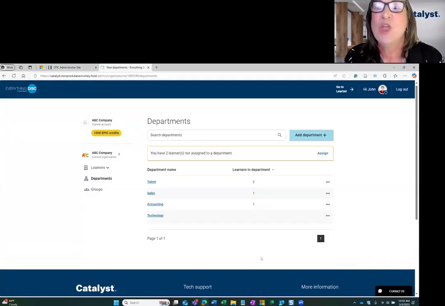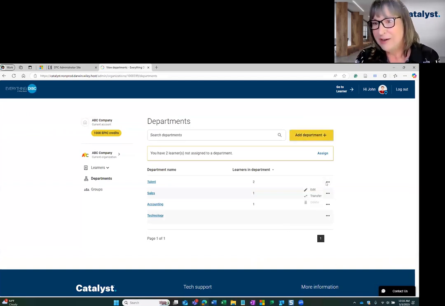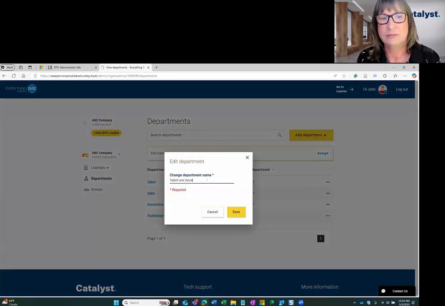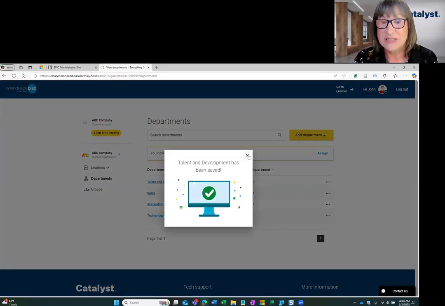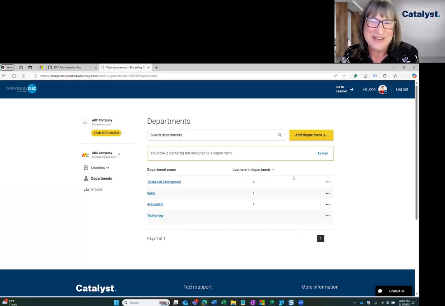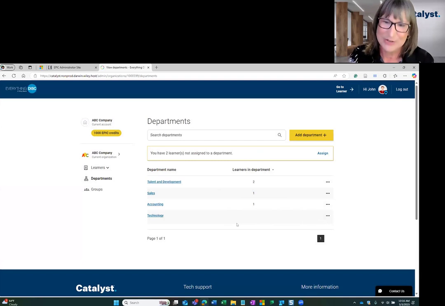And once they're here, you can edit them if you need to, just by clicking on your little dot, dot, dot, your little ellipses over here in the far right. You can edit a department. You can delete a department if it's never been used, if it's like empty, meaning there are no learners in the department, you can delete it, like technology here, no learners. How do I know there's no learners? Because this tells me the number of learners assigned to a department, okay?